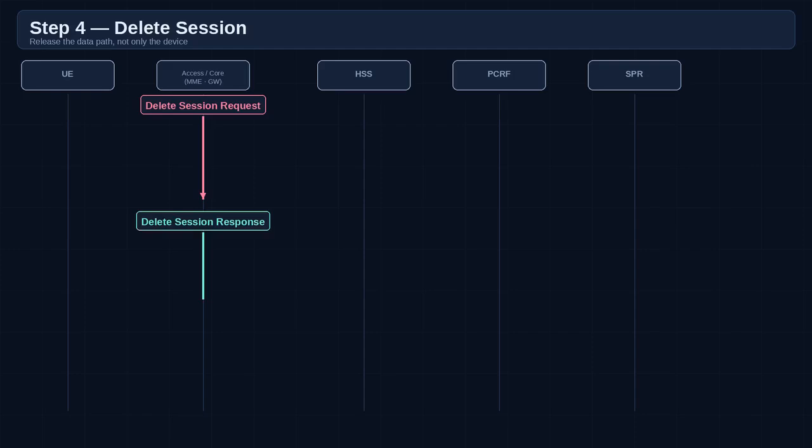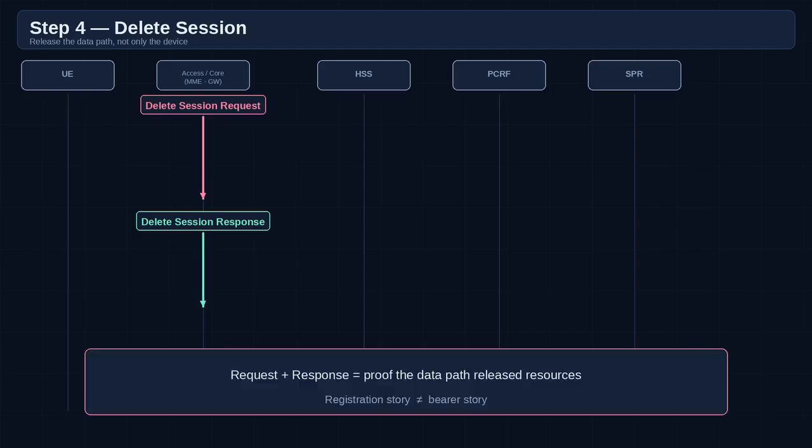You can now see the difference between telling the device to detach and actually releasing the path that carried its data. One is a user equipment conversation. The other is core session deletion. Both appear in the same procedure because a live mobile session is both a registration story and a bearer story.